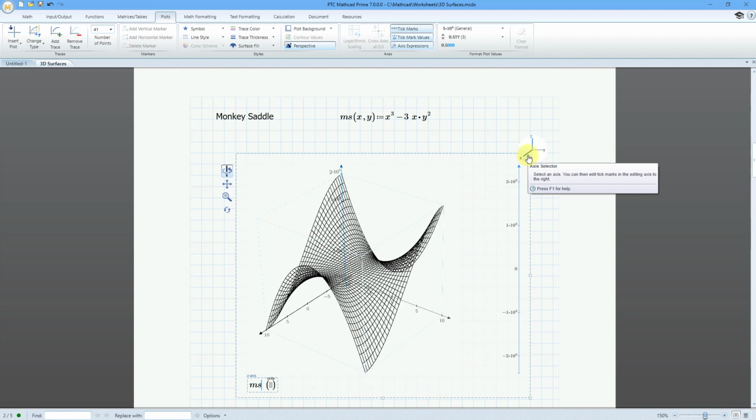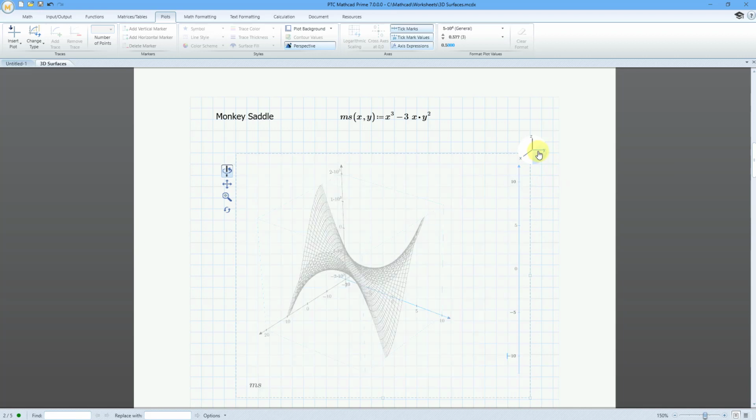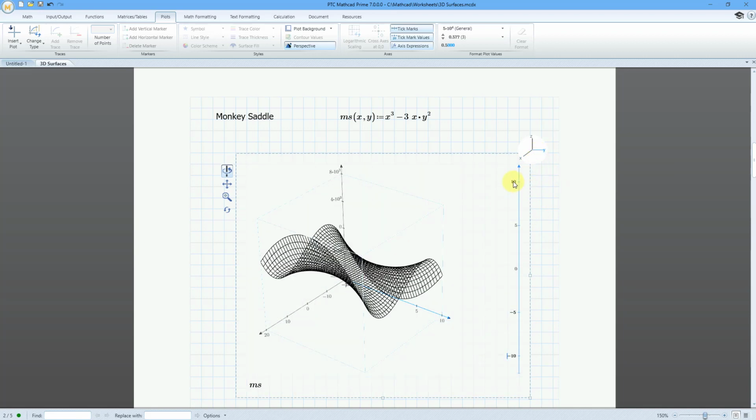So if I move my mouse over here, you'll notice that I get the tooltip that says it is the axis selector, and I can click on it, and then I can say, okay, let's change the maximum value to 20. Let's change the minimum value on the x-axis to negative 20. And let's select the y-axis, and the graph starts to update.